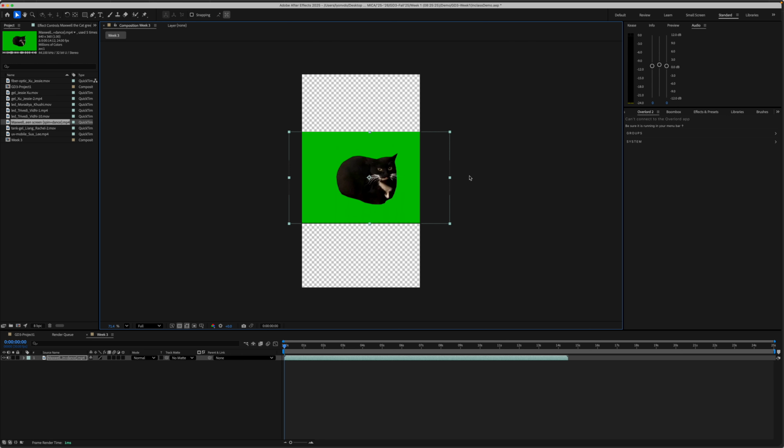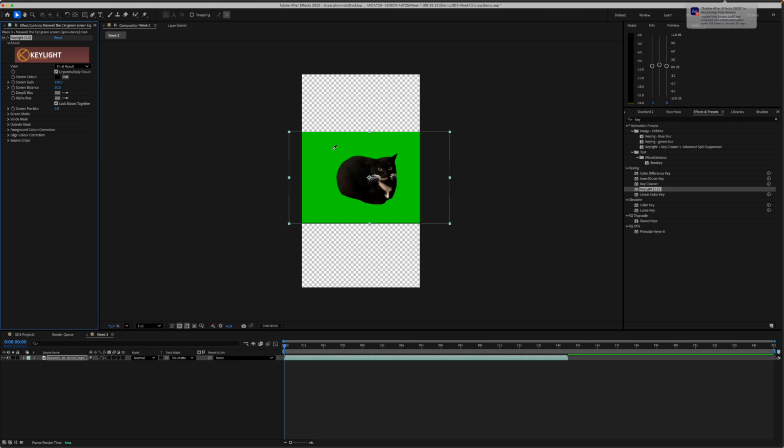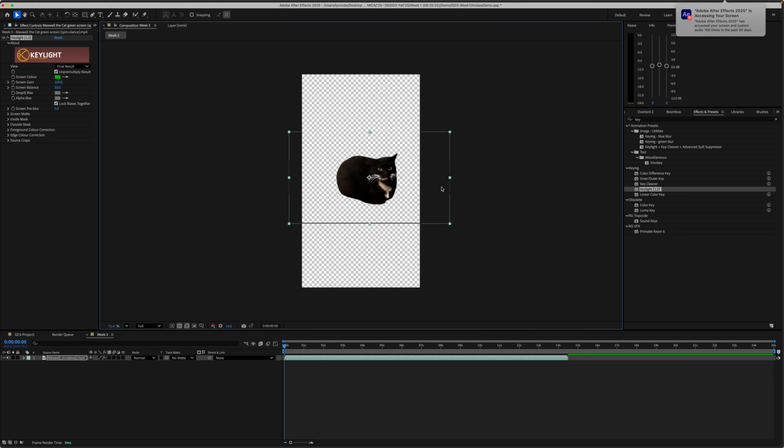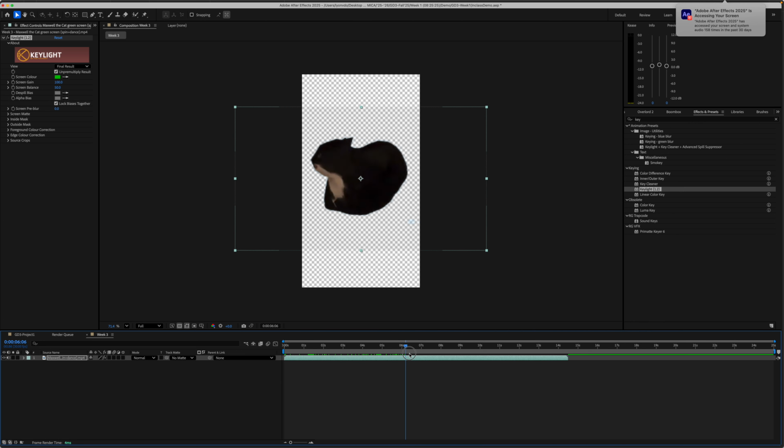Beautiful. And to review, let's go to Effects and Presets and type Key Light. Drag that on there, and bam. I'm just getting bombarded with notifications here. But here we got our green screen footage. Beautiful. And let me show you some of these effects.